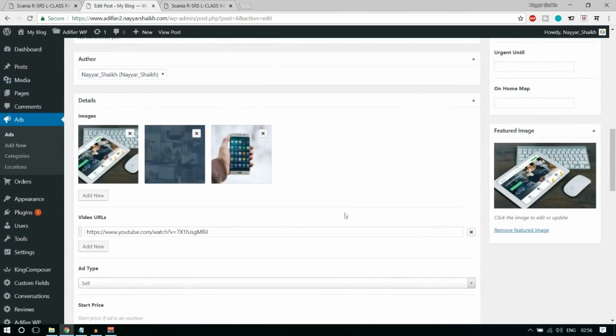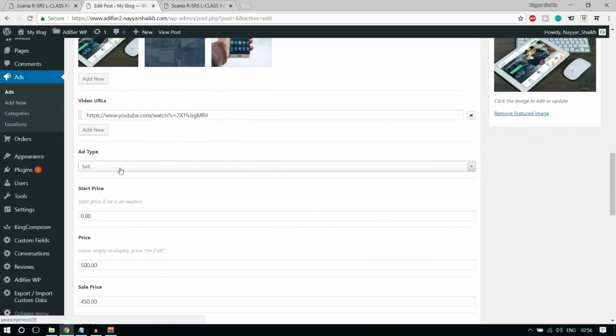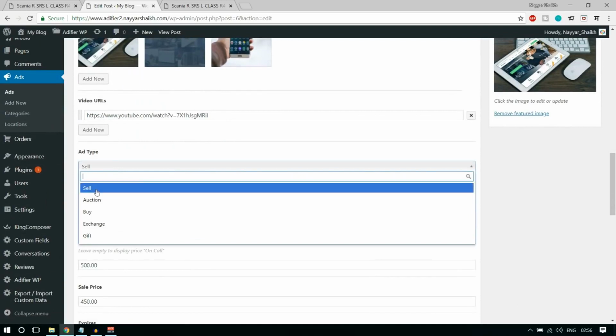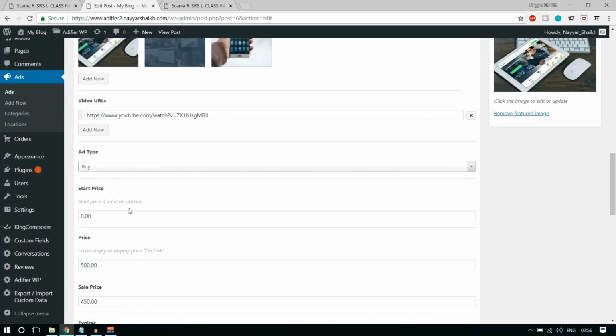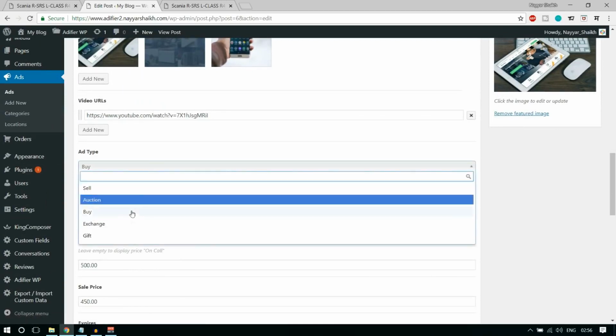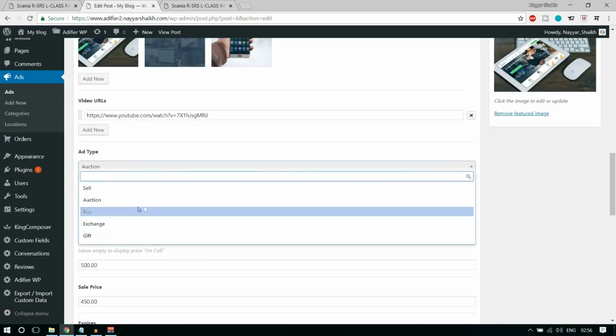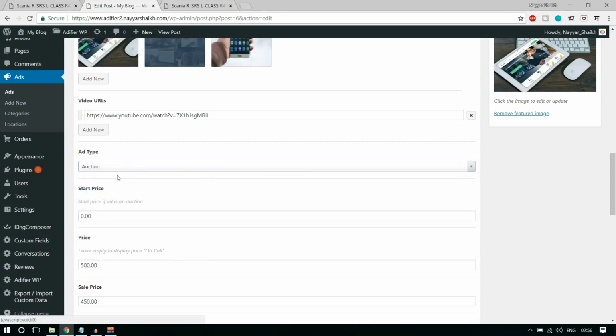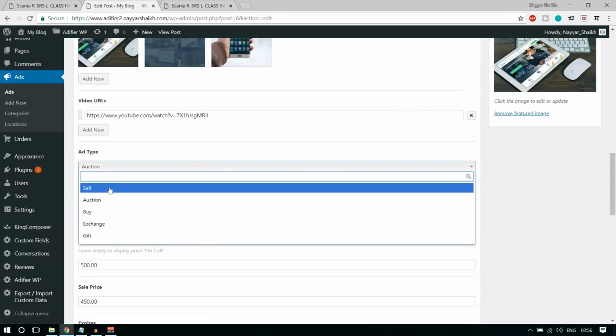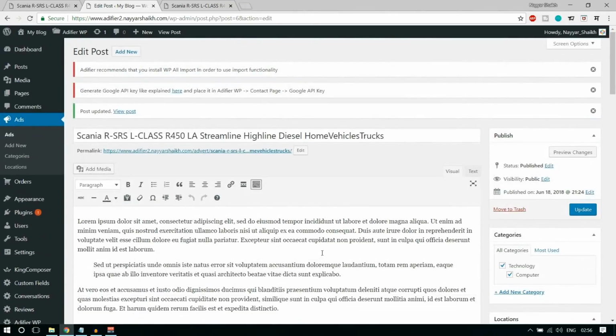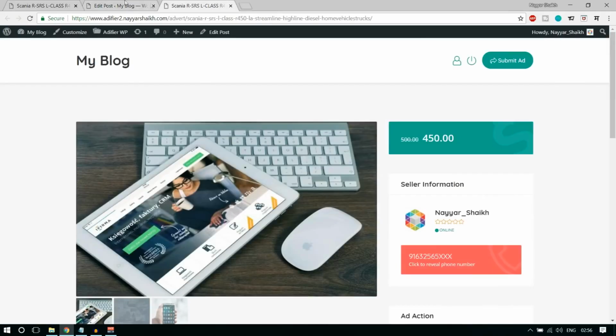So this is how you create a simple selling ad. If you want to create a purchase ad, just simply change the ad type to buy and everything will be the same. If you want to create an auction ad, simply change this to auction and so on. Very simple to do so. Okay, just change the type of ad. Rest everything will be the same. So this is how you create an ad.